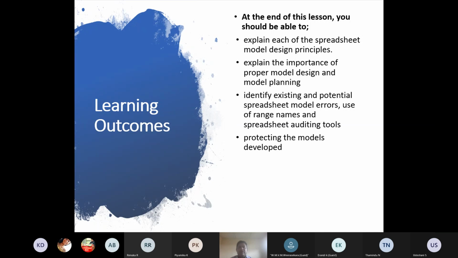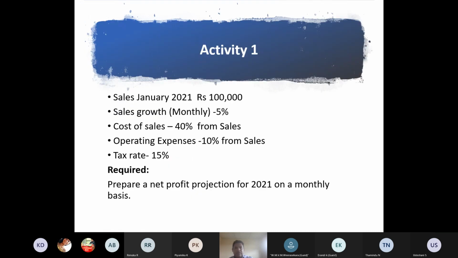So we may go through the chapter, and after some time we may come back and see to what extent we have achieved this, right? Okay. Now let's see what these model development principles are.